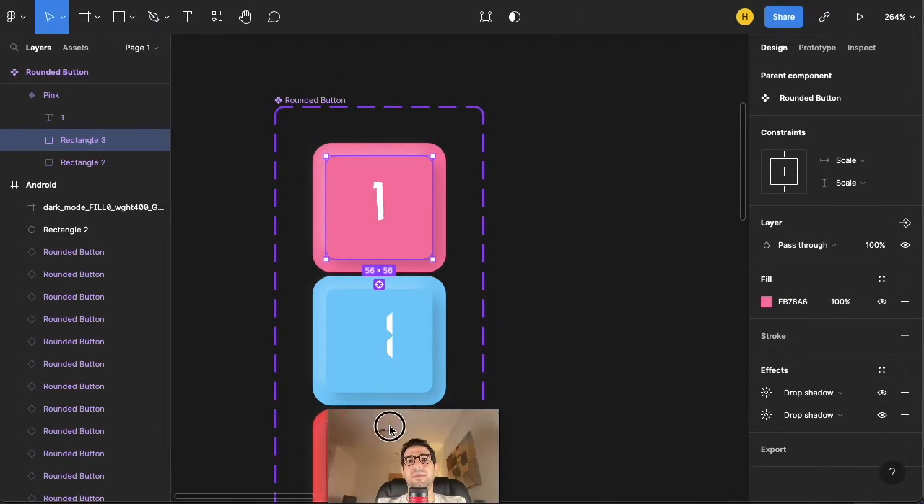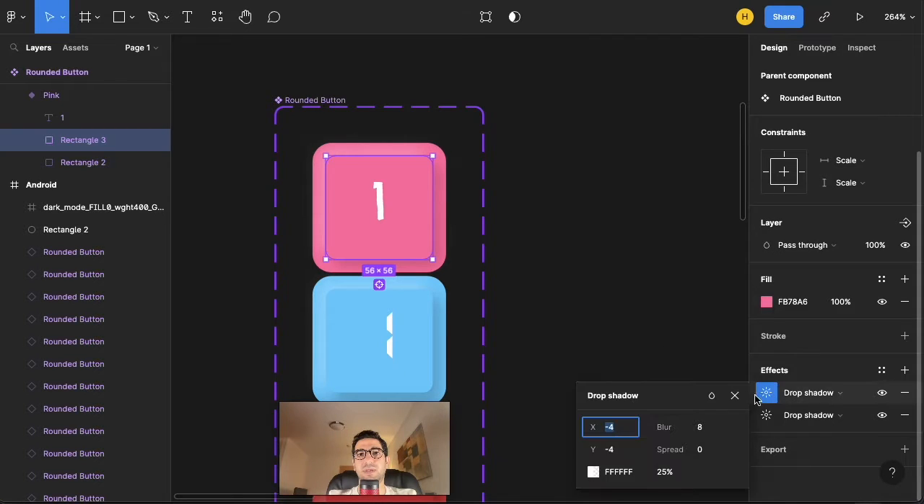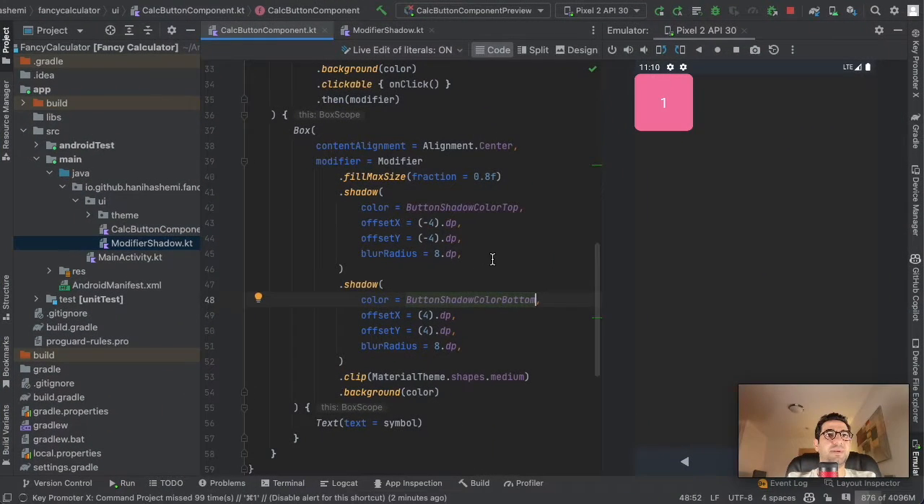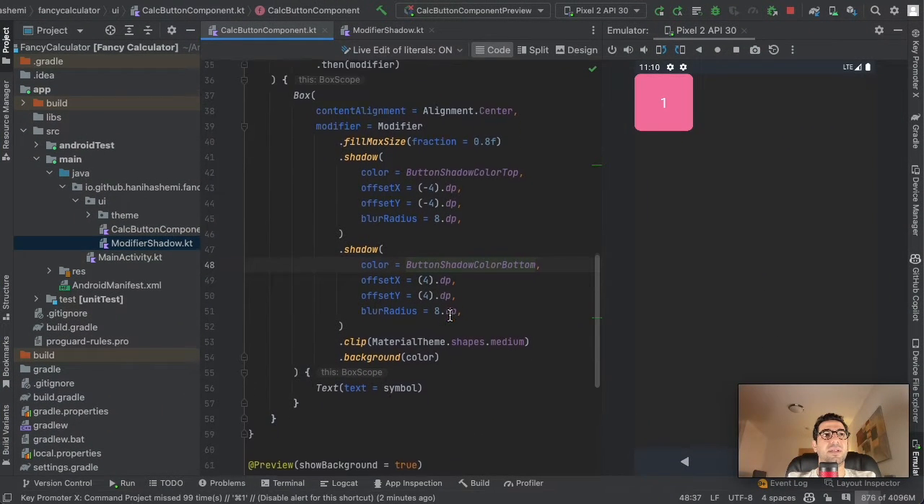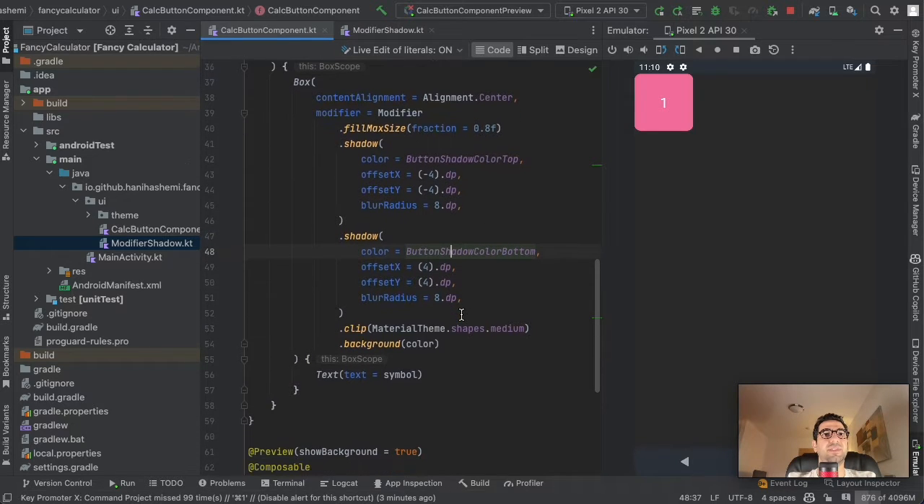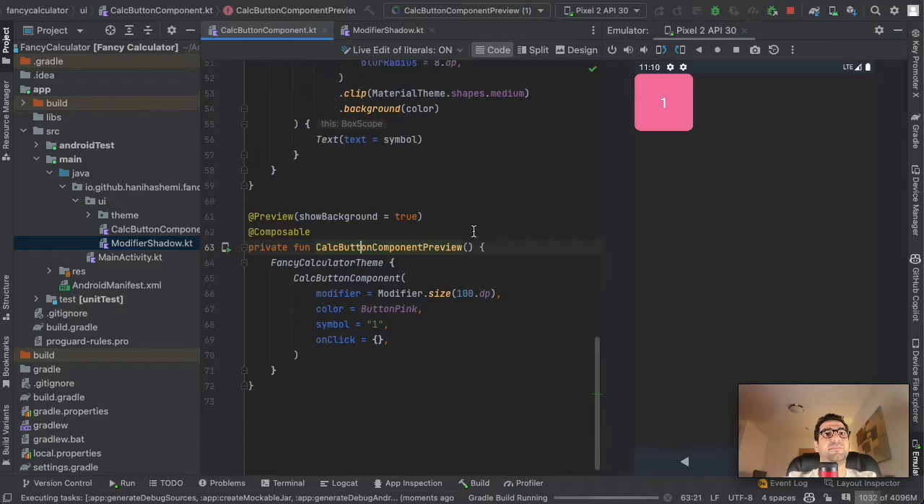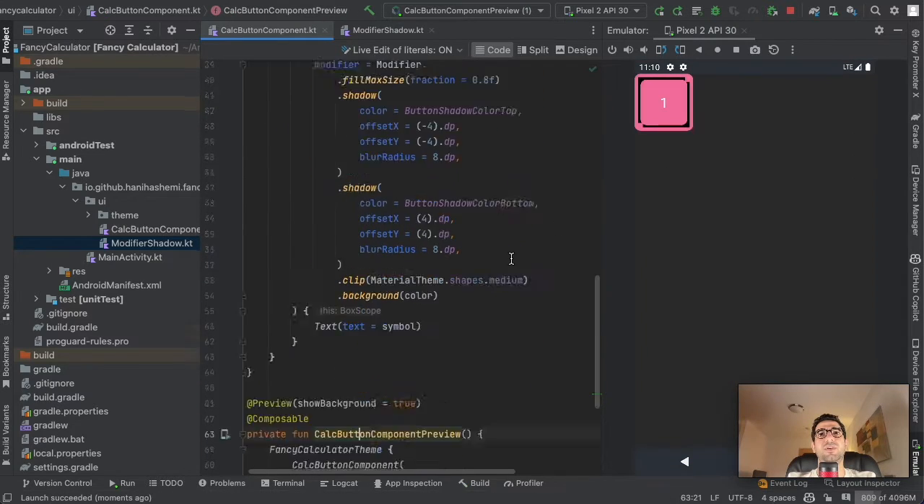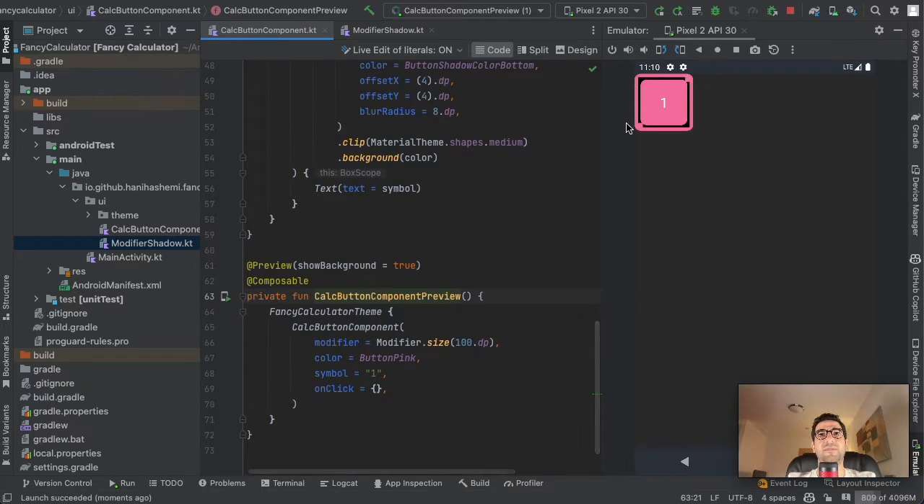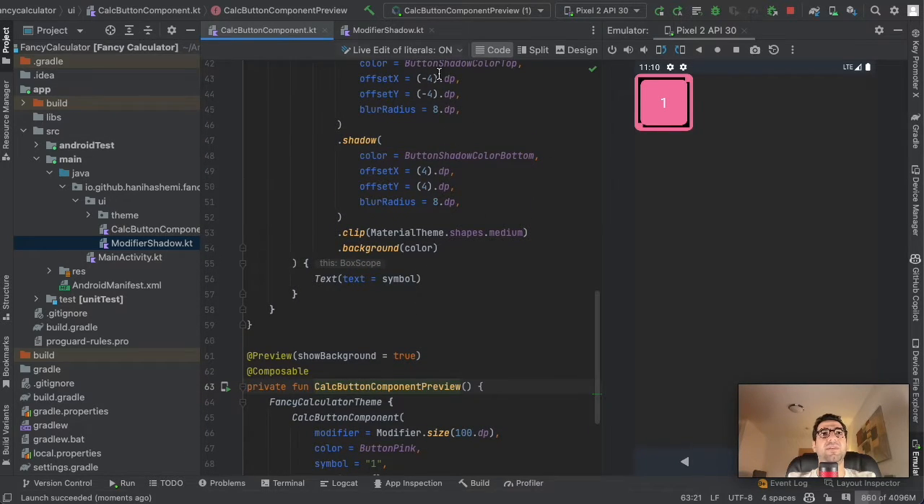So let's just double check and see if it is correct or not. Yes, -4, blur radius is 8, and the color we have predefined in the color file. Perfect. So we have everything that we wanted. Just let's rerun this preview and see how it looks so far. Perfect. So we have drawn 2 different rectangles behind the layout that we have.